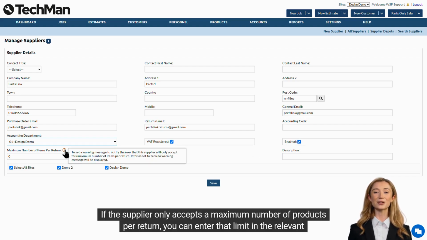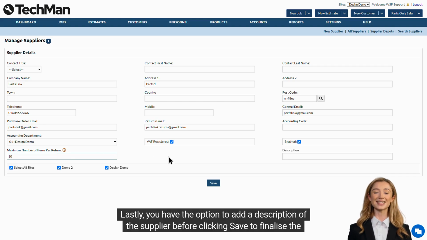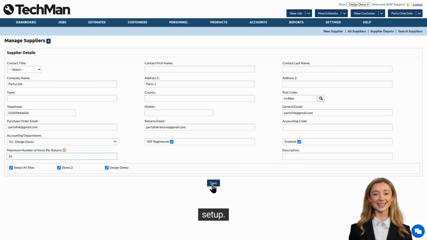If the supplier only accepts a maximum number of products per return, you can enter that limit in the relevant field. This will prevent exceeding the limit when creating a compiled return. Lastly, you have the option to add a description of the supplier before clicking Save to finalize the setup.